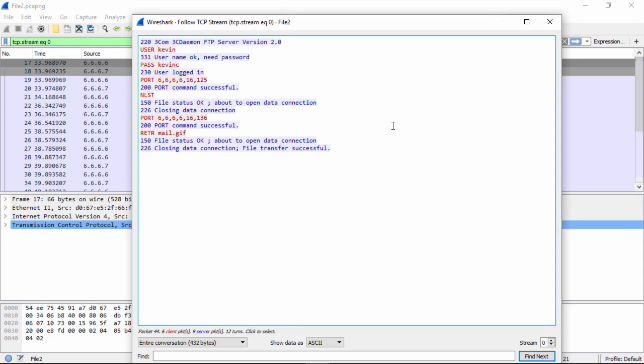All of this can be used if we were looking at this from the perspective of an attacker. It provides too much information onto the network. It's best to suppress this if possible. We can also see the PORT command. This is the method of how a file is transferred in FTP. Finally, we can see the file that the user has copied from the server. In this case, mail.gif.